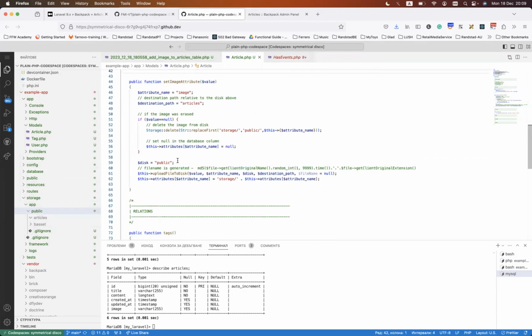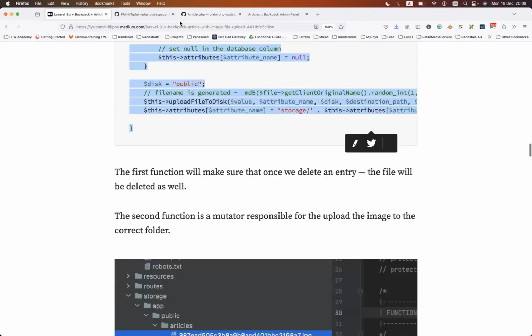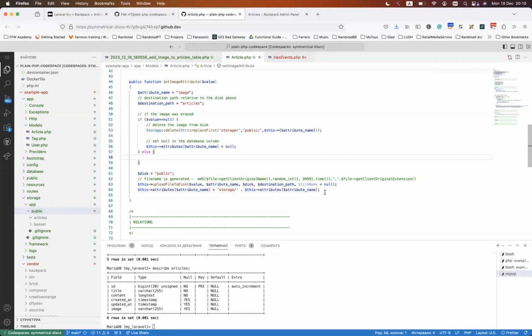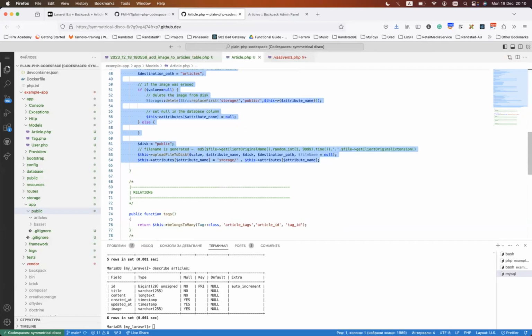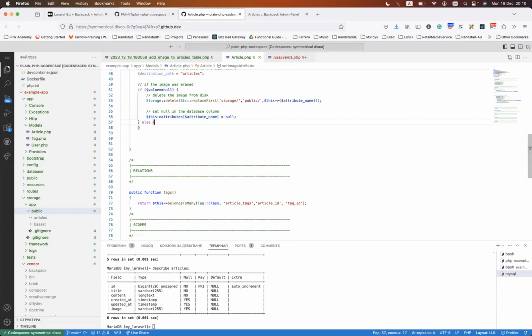And the second one is called set image attribute. So this is a mutator. You could read more about it. I won't go into the details, but the idea of the second function is that anytime you're setting a value of the image field, it will check the attribute name. And if the value is null, so you're either removing it or you're not adding it, it will try to delete the data from storage, and it will set the value to null. In the opposite way, if it's not null, then it will actually create a name for you, and it will upload it.